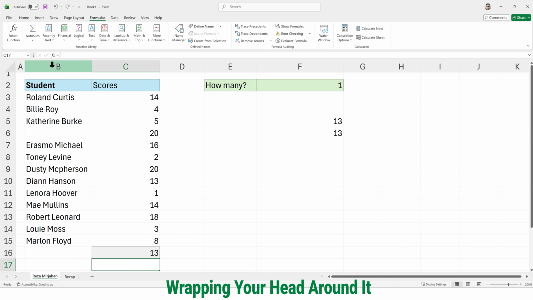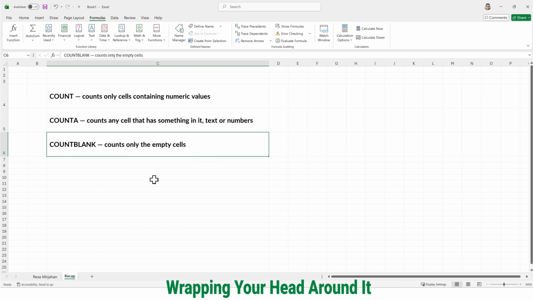Wrapping your head around it. Honestly, these 3 counting functions handle about 90% of the counting scenarios you'll encounter in everyday Excel work. The key is remembering that count is picky about numbers, COUNTA counts everything that's not blank, and COUNTBLANK focuses exclusively on empty cells. Once that clicks, you'll reach for the right one instinctively every time.